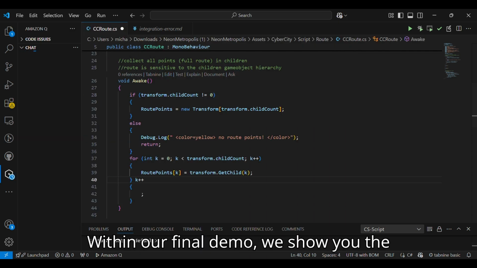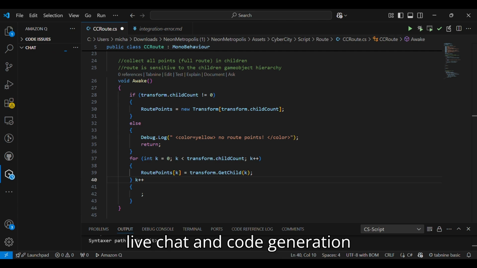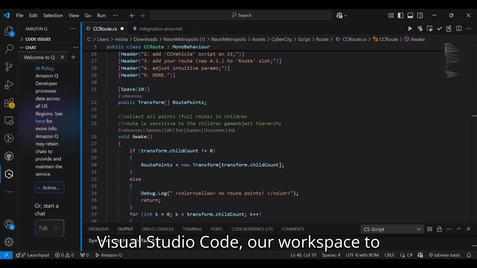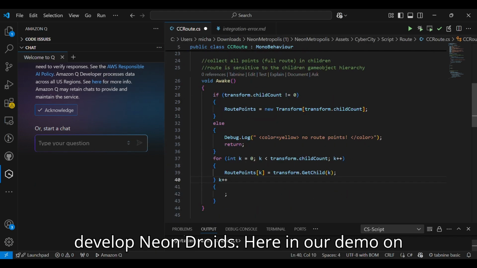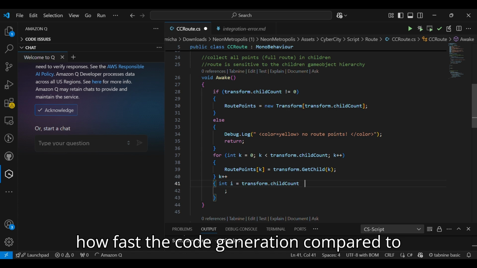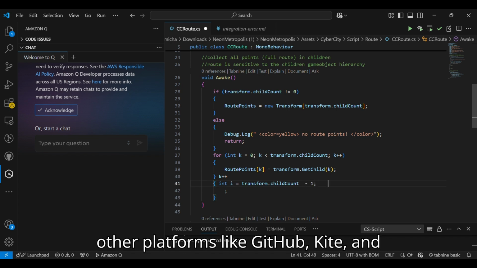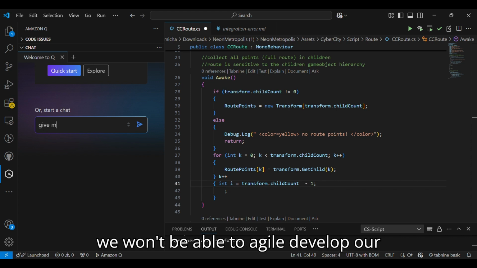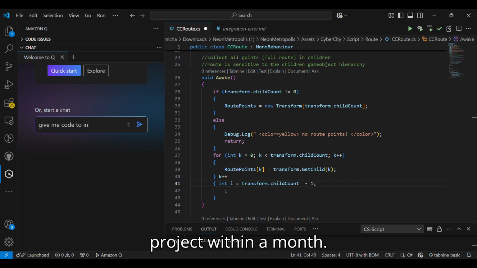Within our final demo, we show you the live chat and code generation capabilities of Amazon Q within Visual Studio Code, our workspace to develop NeonDroids. Here in our demo is how fast the code generation is compared to other platforms like GitHub, Kite, and Tabnine, etc. Without Amazon Q, we wouldn't be able to agile-develop our project within a month.